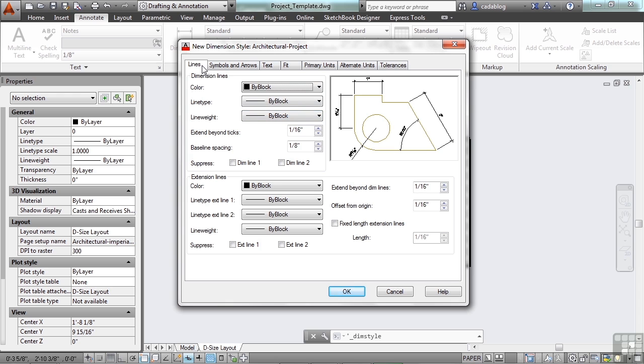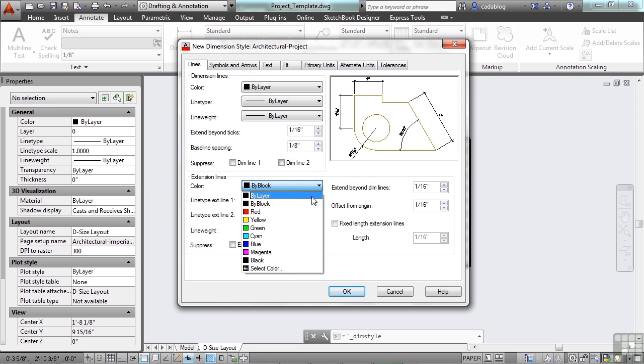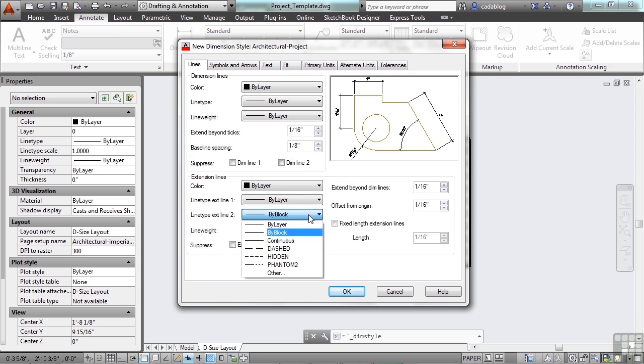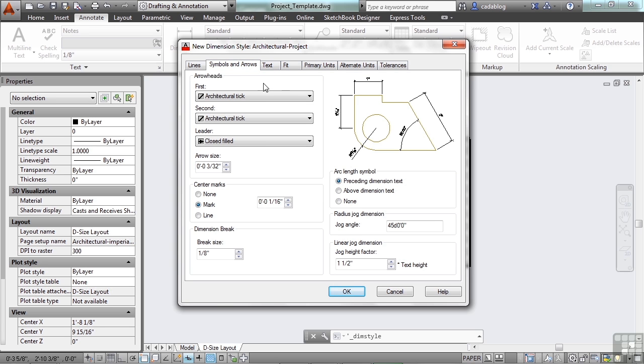Now we need to make some changes. In the Lines tab, let's make everything by layer. Same thing with the extension lines. Okay, now let's change the Extend Beyond ticks to 0. We'll keep that the same. Now this is going to be an architectural drawing, so we need to look at the Text tab and the Symbols and Arrows tabs. Now we're going to use architectural tick. That's good. Now our leader is going to be a closed arrowhead, which is what we want. Everything else here appears to be what we want.